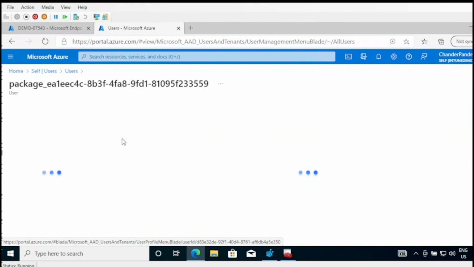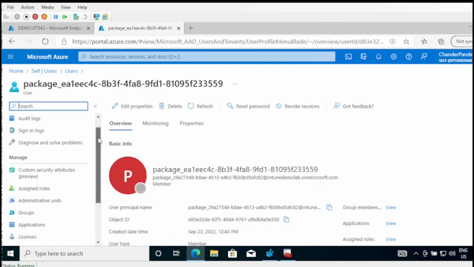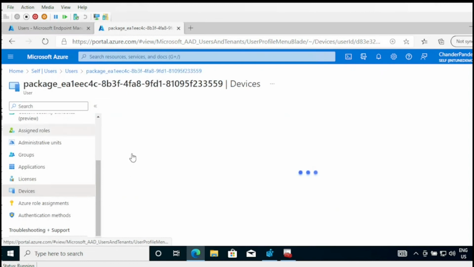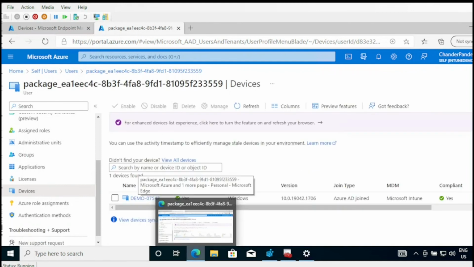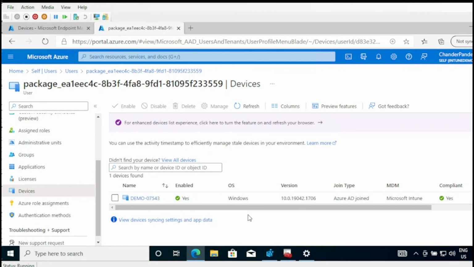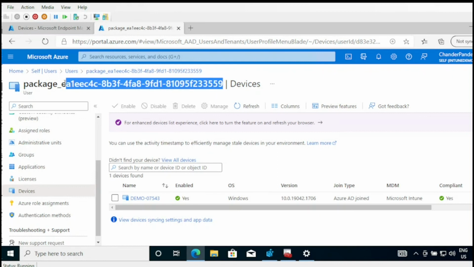I just want to show you one more thing. Under this package, for the person who enrolls the device, do we have any device associated with that or not? Under devices, let's see if the device name is populating here or not. So we can see that for the person who is enrolling the device, under devices, demo 07543 is associated with this user, and based on that, the Intune or Azure service is going to calculate the number of devices enrolled by this user. Once the device limit reaches 1000, it's not allowed to enroll any further devices.